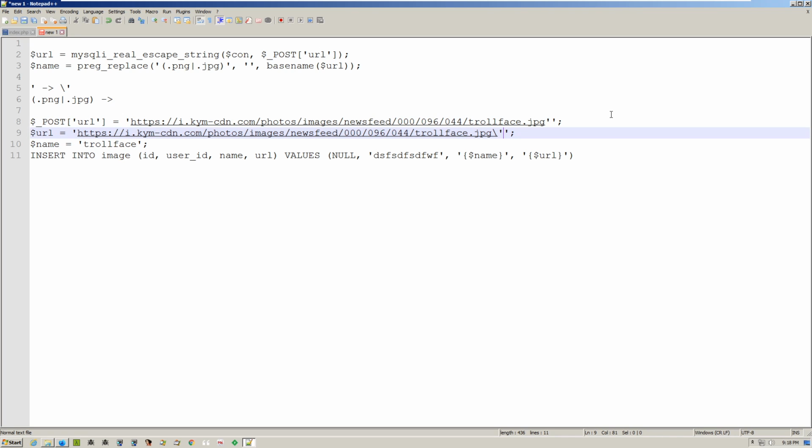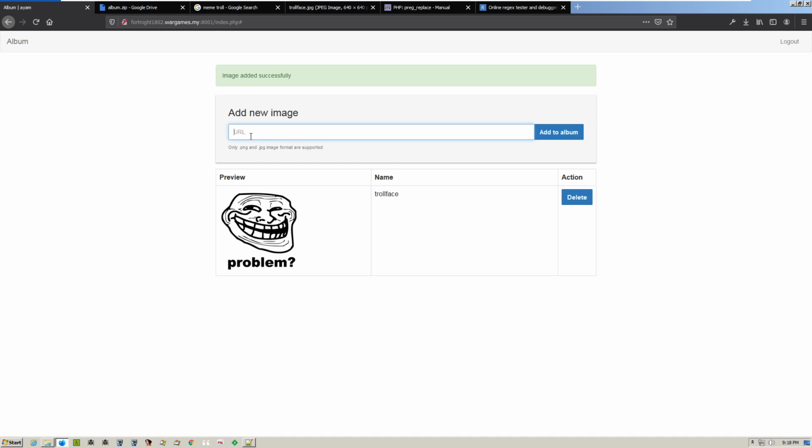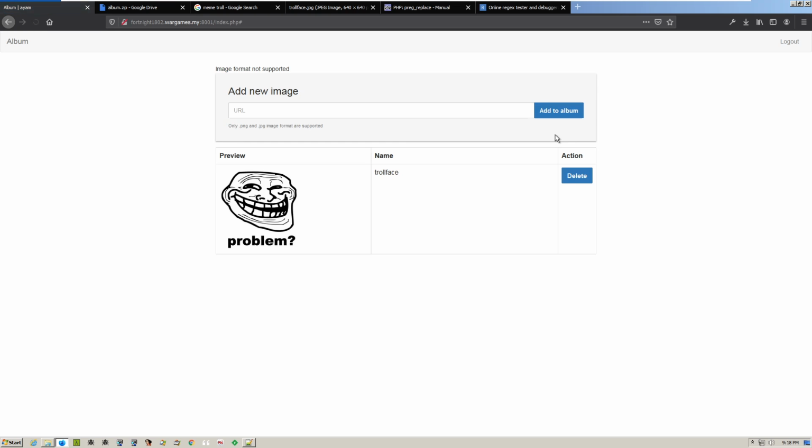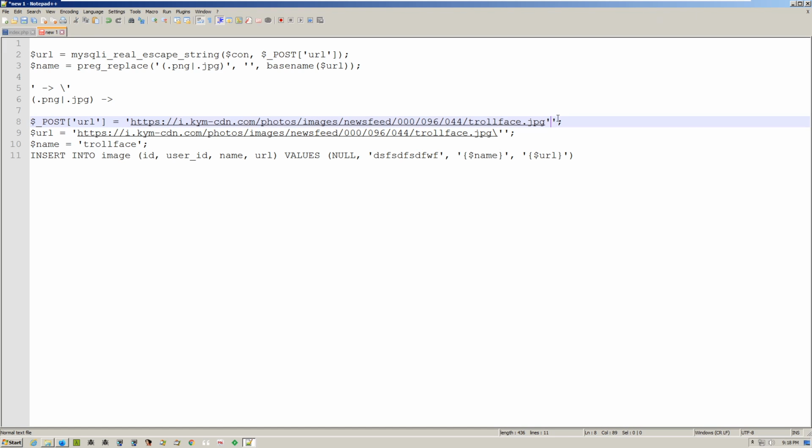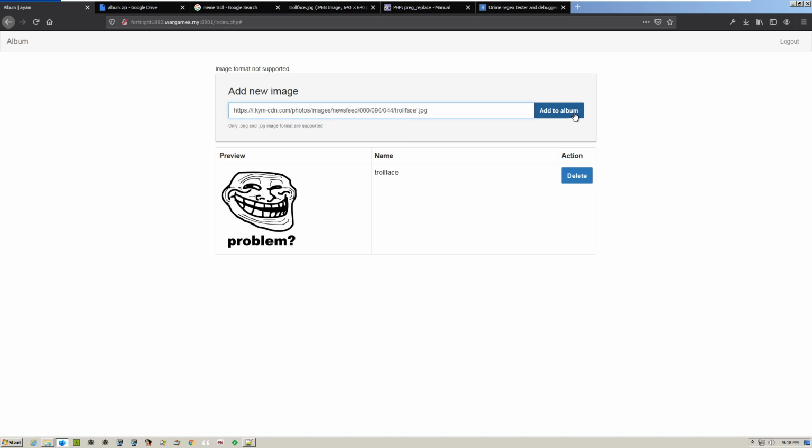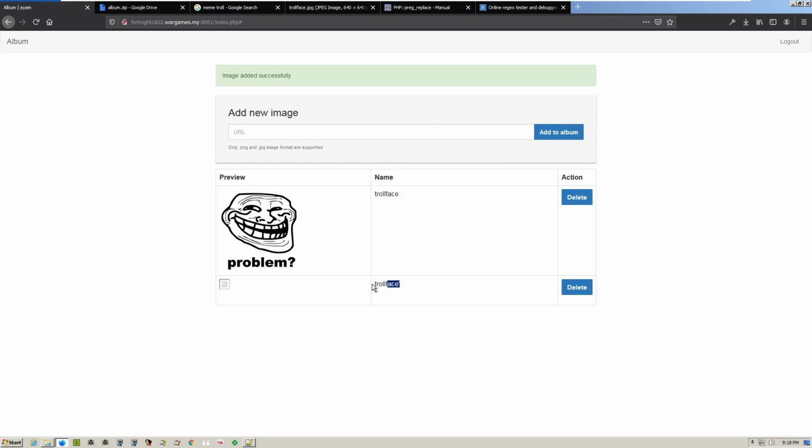So the troll face will be, let's just try. Oh yeah, JPEG is not supported. Can we put something here? Yeah, we get this, but the image is not available. So yeah, we'll get to select this.